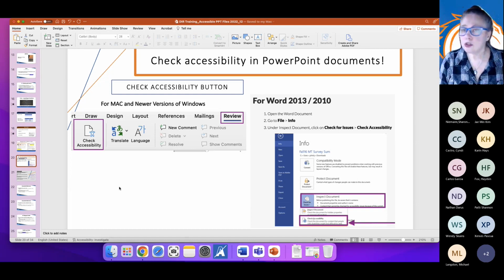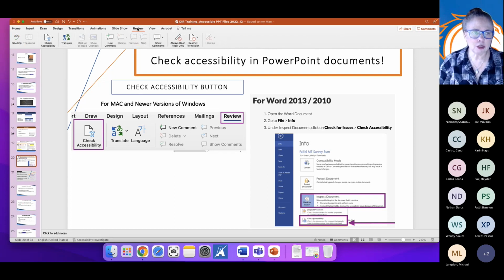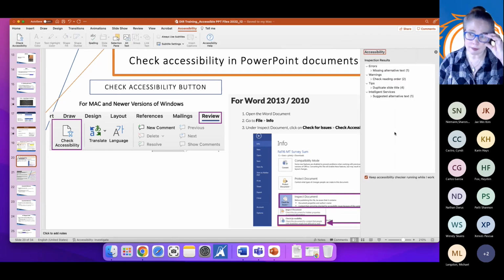Okay, so we need to do 2 checks, just like we did in Word. In fact, my laziness has appeared, and you can see that I used the same screenshots from Word for PowerPoint, but it works exactly the same way. You're either going to click on the review button and check accessibility, or if you don't have the check accessibility button there, you are going to click on File, and then Info, Inspect Document, and that's where you will find the check accessibility button. So when you run the check, it's going to appear to the right of your document.